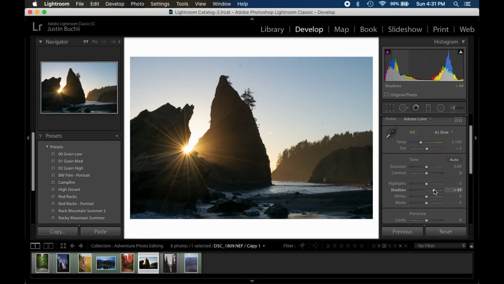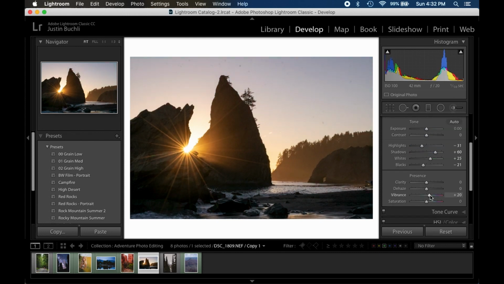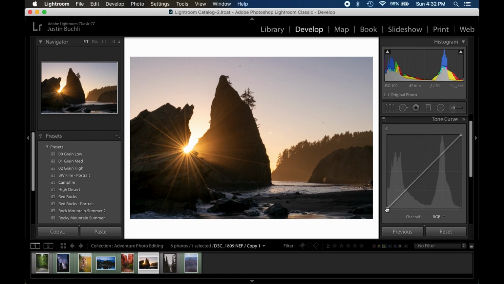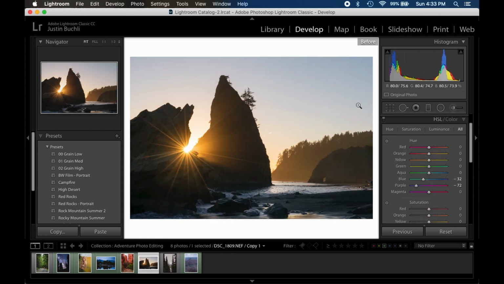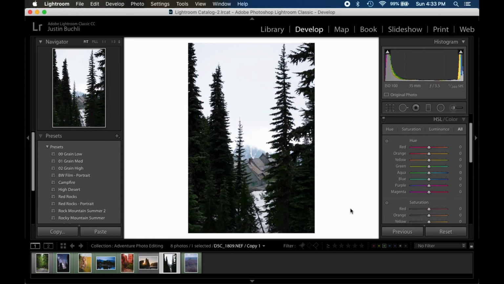So I'm going to bring up the shadows just so you can see a little bit more in there, and bring down the highlights. And then we're going to bring up that white balance a little bit because it's a little cool for a sunset photo. We're going to bring up the vibrance a little bit and then go into tone curve. You know what to do. Just bring up those shadows, bring down the highlights, and make an S curve in there. So yeah, I'd say this photo is pretty good. So moving on to the next one.